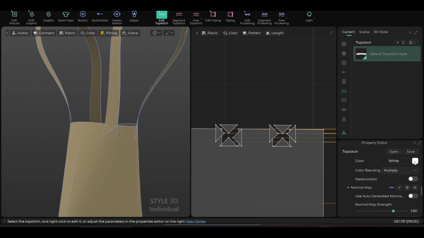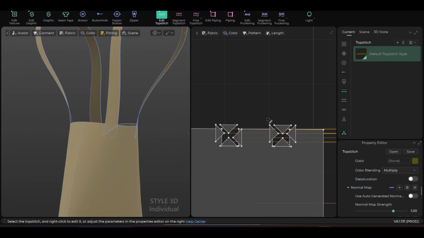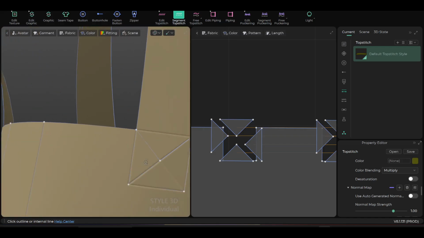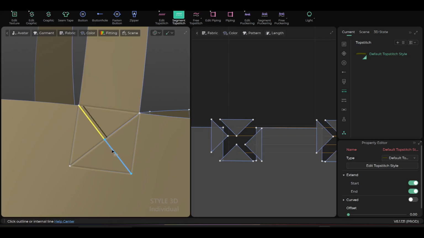Now, what color can go really well with this? We can use red, dark red, a light red, even a darker type of orange. Green. Let's see. Okay, we could do that. So now we're going to click on segment top stitch because we want a top stitch here. In the 3D window, we can just begin. You click and here we have, of course, you can edit these top stitches.